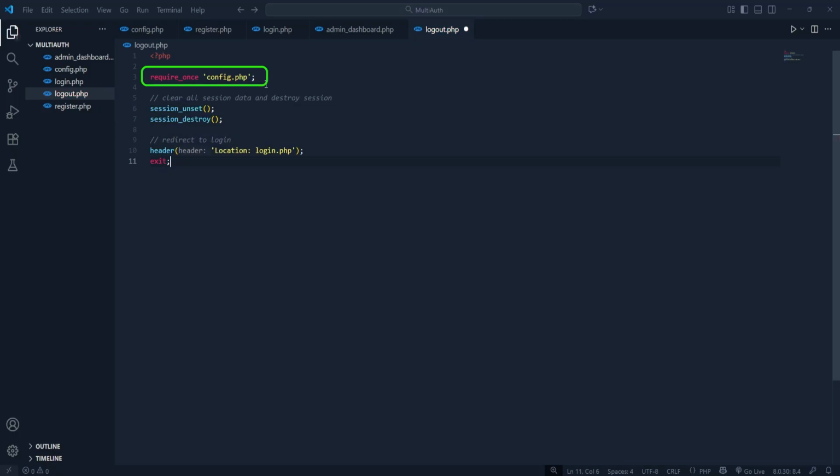Alright, so first we include the config.php file to ensure the session is accessible. Then we clear all session data using the session unset function and destroy the session completely with the session destroy function. Finally, we redirect the user back to the login page with the header function. This ensures that when a user logs out, all their session information is cleared and they can't access protected pages until they log in again.